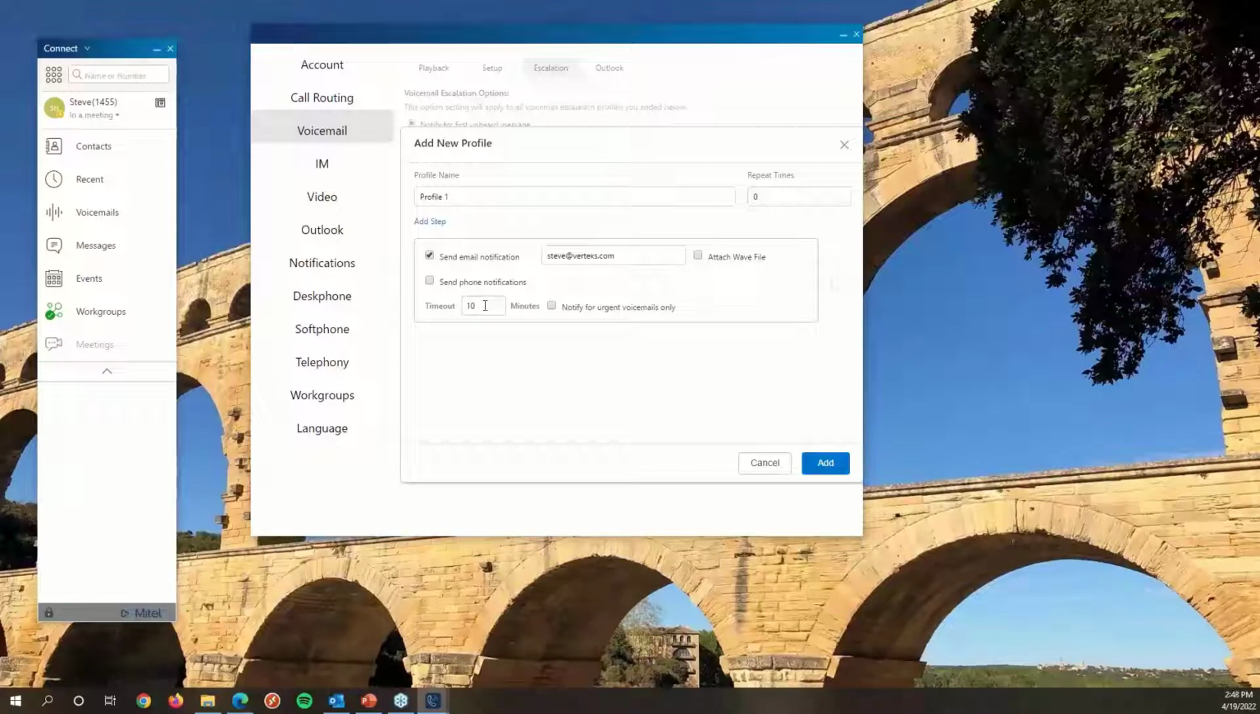and then if that message isn't checked in 10 minutes, I can add another step, and maybe this time I want to make a phone call out to my cell phone or whatever. There's also the option for a pager if anybody still has a pager. There's a checkbox for that. Haven't seen those in quite a while. So what happens now is, it first sends an email out, waits 10 minutes, and if the message still has not been checked, it's going to send a phone call out and say, there's a new message for this mailbox.